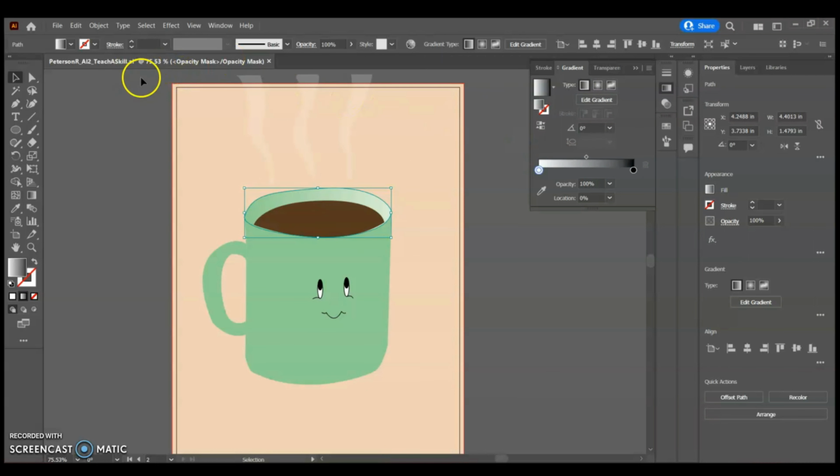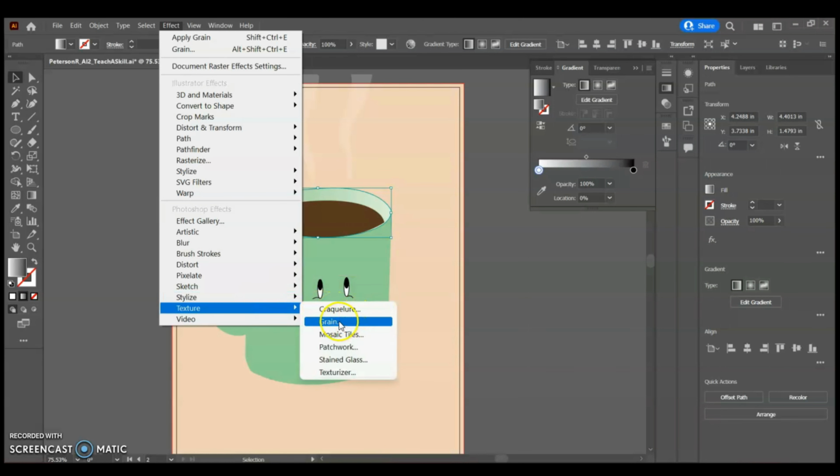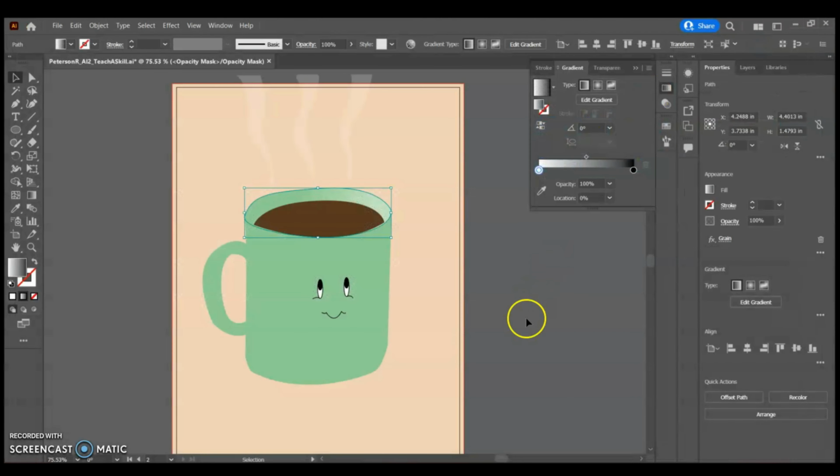Now we're going to go into Effect, and we're going to go to Texture and Grain. You want to make sure that the grain type is set to stippled. And then for intensity and contrast, you can do whatever you want, whatever you're kind of going for. I ended up finding that I liked 10 and 20 for mine, but you can do anything that you want, or you can try this and go back in there and change it. So that looks all right.